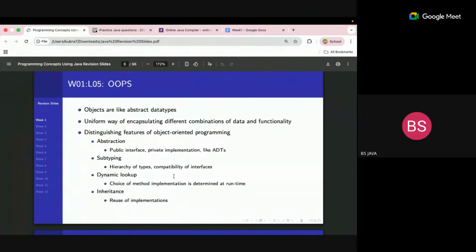If A is a subtype of B, then if I need an object of type B, I can get it through the object of A. I cannot do the vice versa. You can think of it in terms of employee and manager types, and you can have something like employee equals new manager, same thing. So focus on the terms here again. And next is dynamic lookup. Dynamic lookup, what was that?